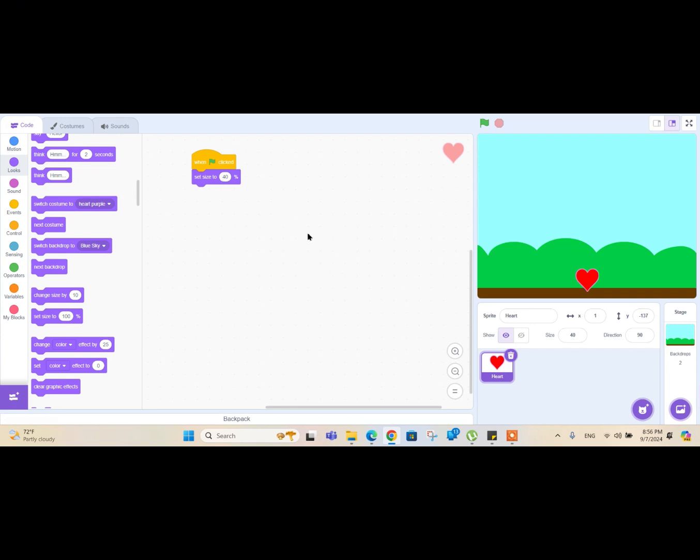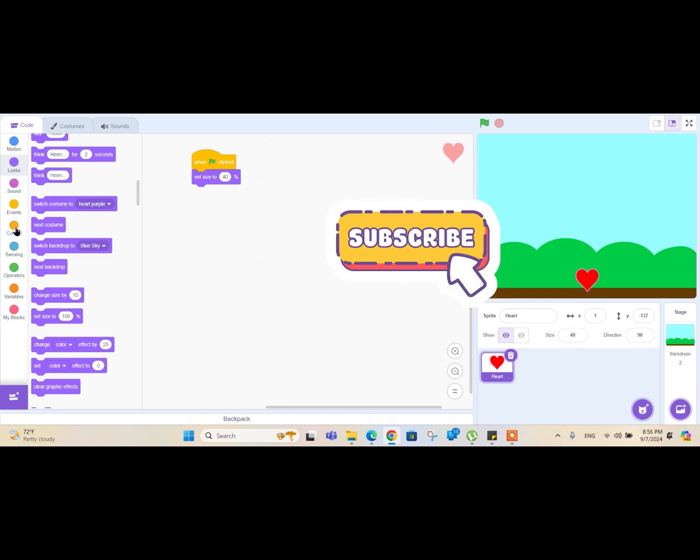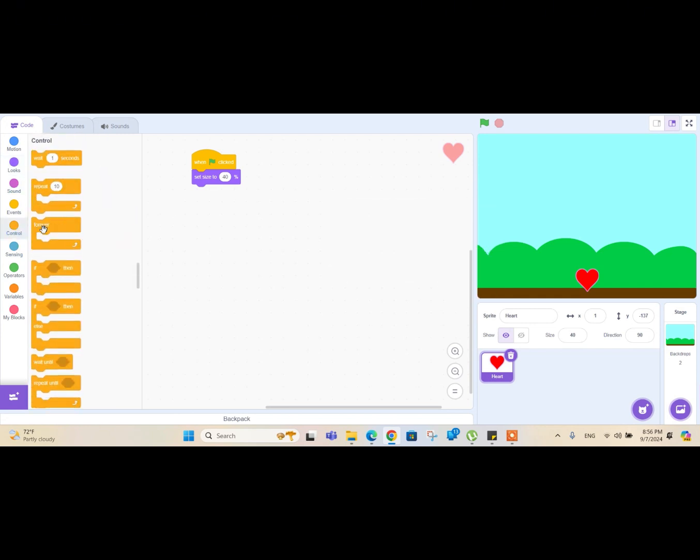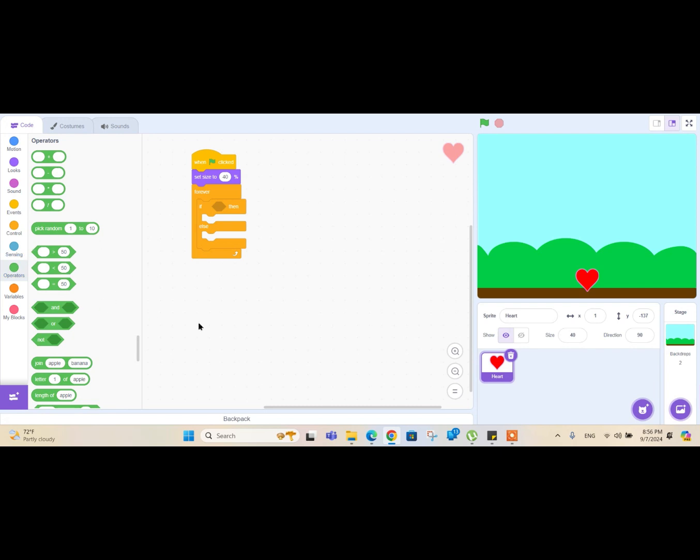Now let's drag another block here from the controls menu, and we will drag a forever loop here. Just join it below the set size to 40% block. And then there is something called an if else block in the same controls menu. I will drag it and put it inside the forever loop. After that we will go to the operators menu here, and there is something called the AND operator. I'll drag it here, and we can just put it inside the if else block.